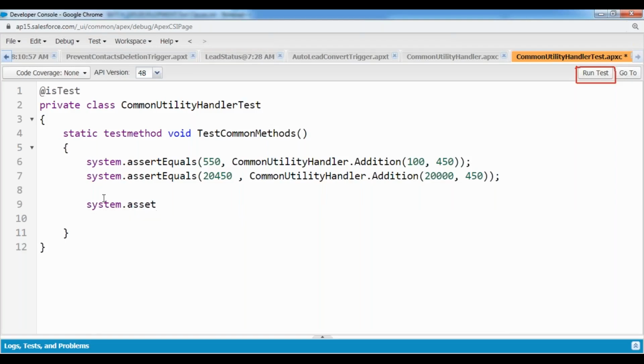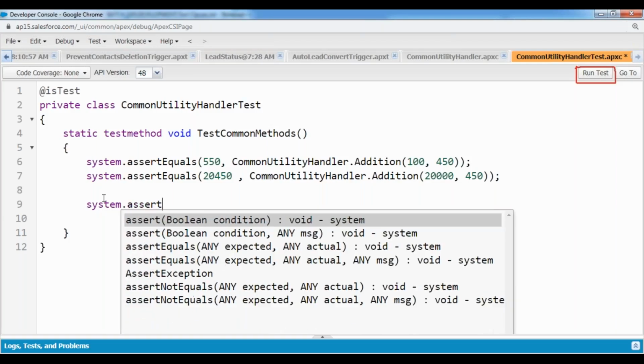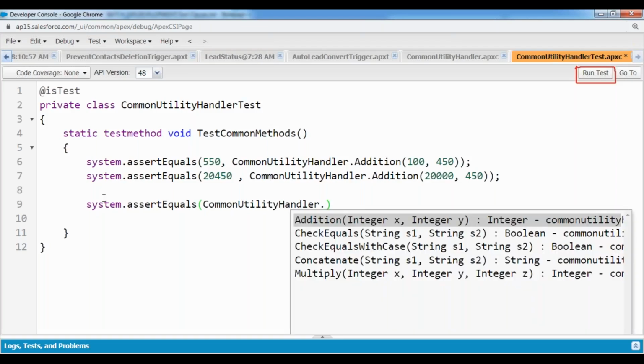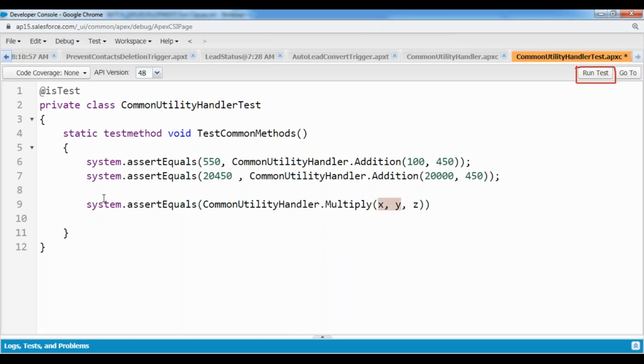System.assertEquals. I would like to call the remaining methods. CommonUtilityHandler dot, we have a method called multiply. I'm passing three values here: 10, 45, and 10. So in this case, I'm indicating the result. It should be 4,500. I'm expecting 4,500 if I'm passing these values, 10, 45, and then 10. We are going to be checking whether it returns 4,500 or not.